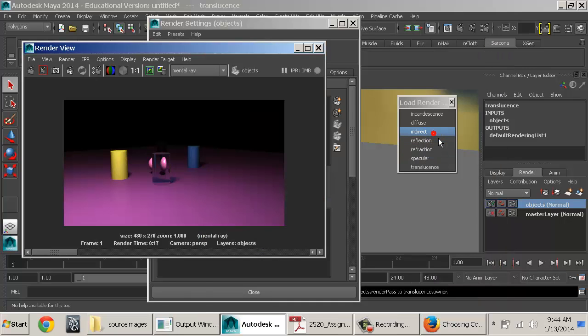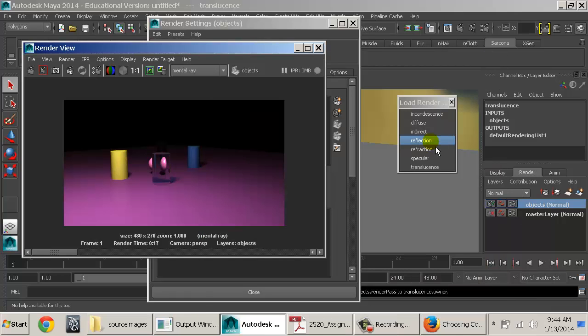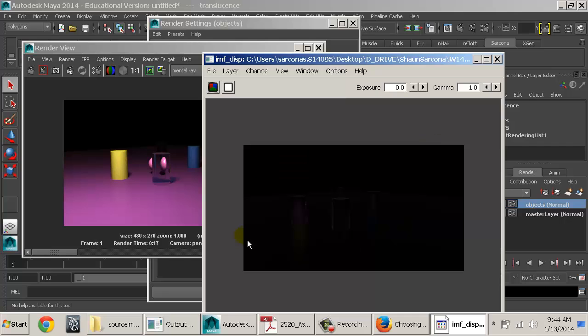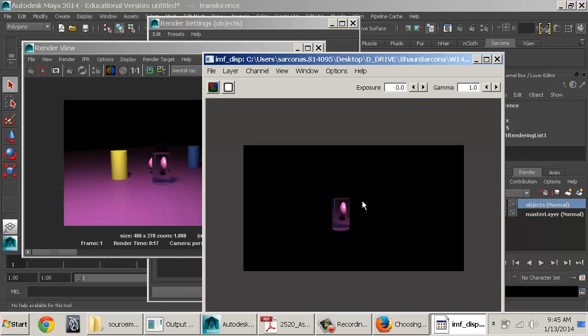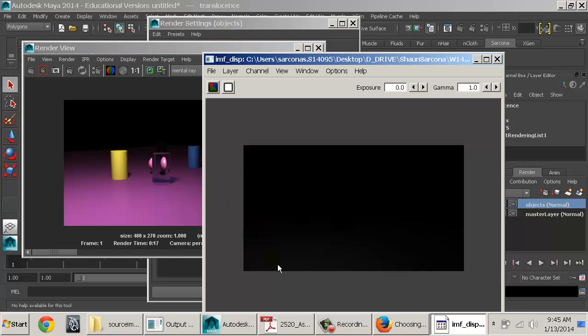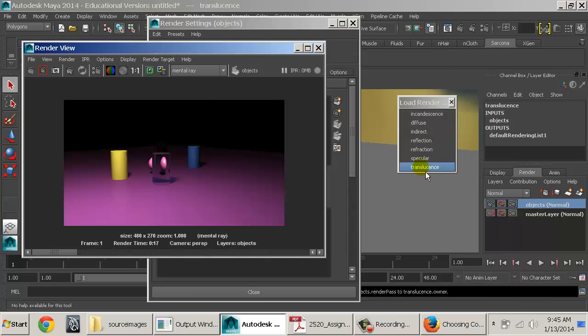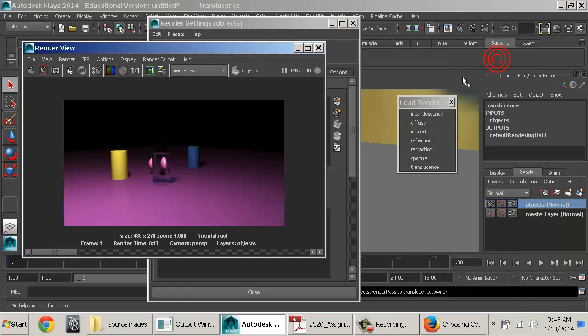I can click on the indirect, and now I'm getting some of this indirect illumination. That's the final gather bouncing. I can click on reflection and see what the reflections look like. I can click on refraction and see what the refractions look like. I can click on specular and see that the specular is there. I can click on translucence and see the translucence is here, but I don't have any translucence. Okay, so this is helping me isolate all of these objects so that I can play with them later.